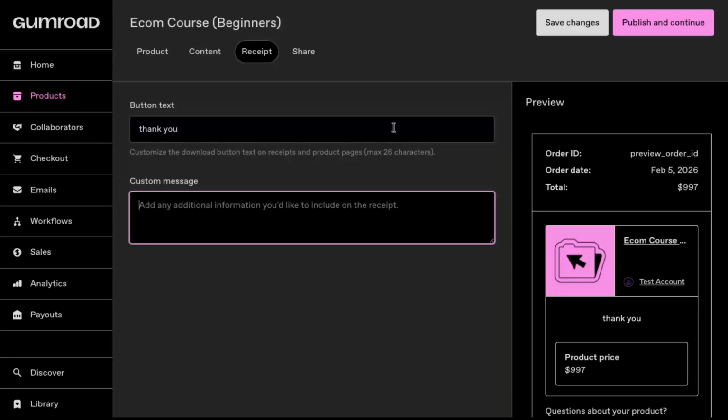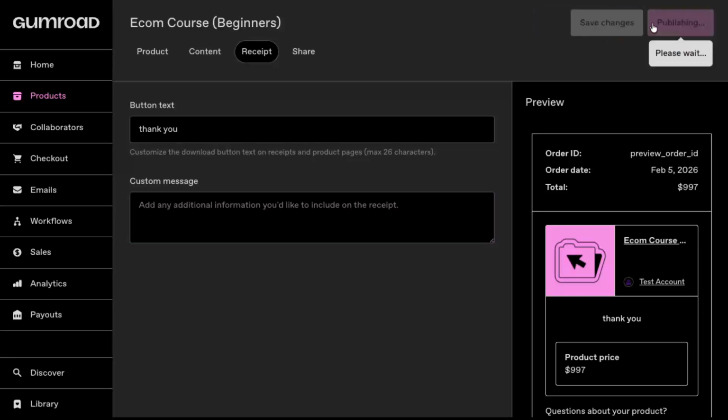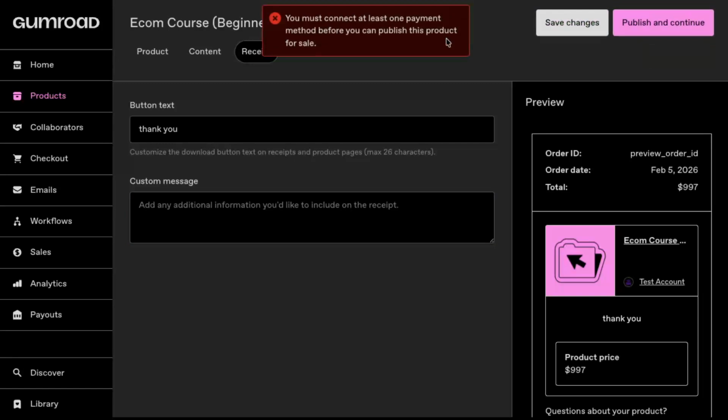Then click the Share tab to access your product link and sharing options. When everything looks good, click on Publish and continue. Gumroad will guide you through the final confirmation steps, which are very straightforward. Once you've completed those, your product is live and ready to sell.